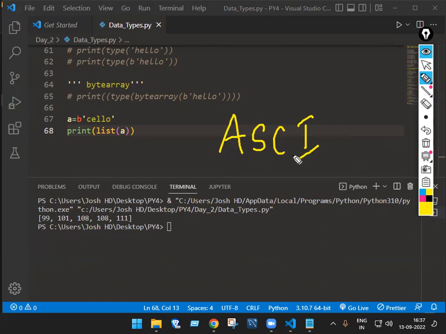American Standard Code for Information Interchange. Like how each and every country has a country code. What is the country code for India? Or at least our own country code I'm asking you. +91. America? +1. Okay. Like this, each and every country has a country code.